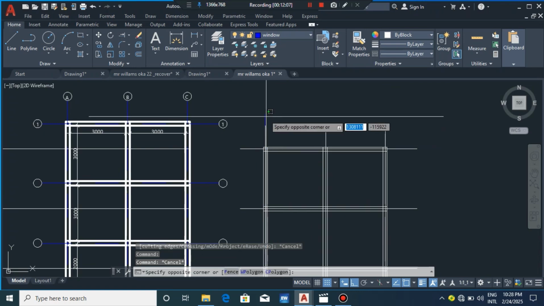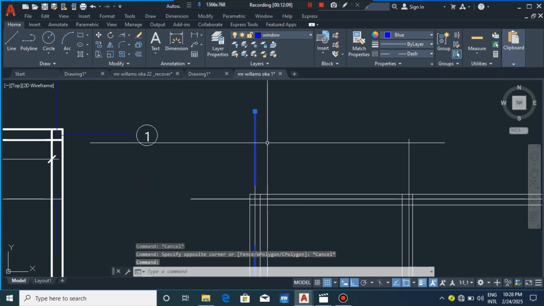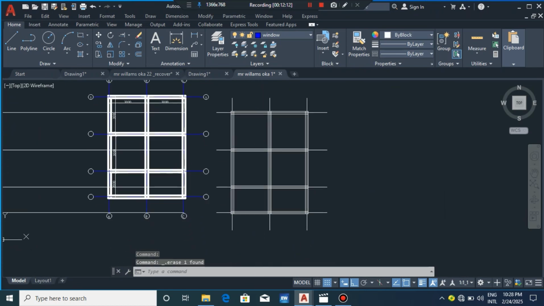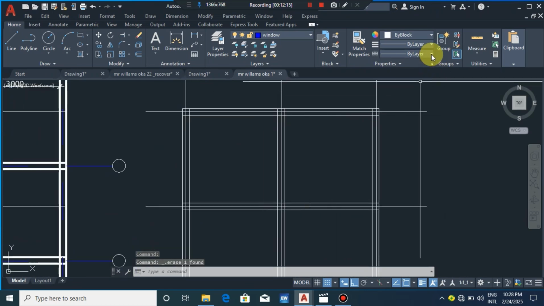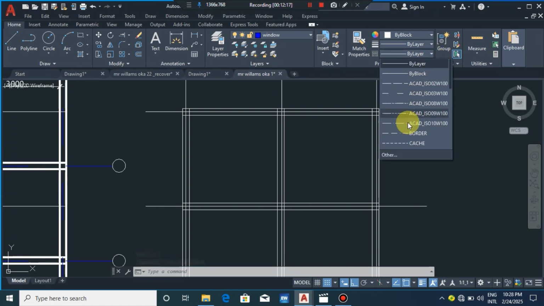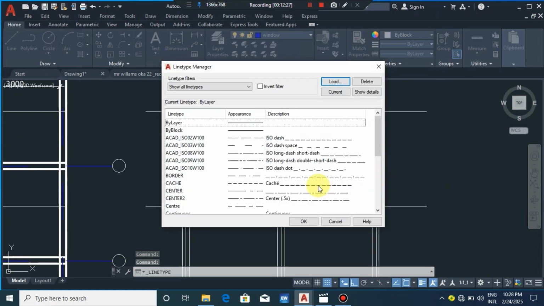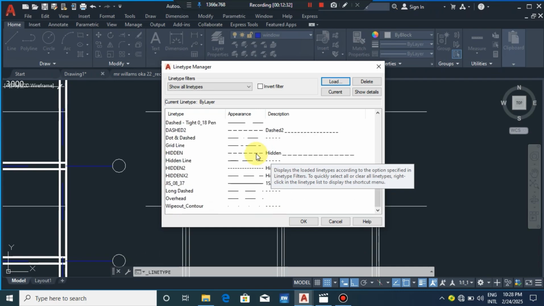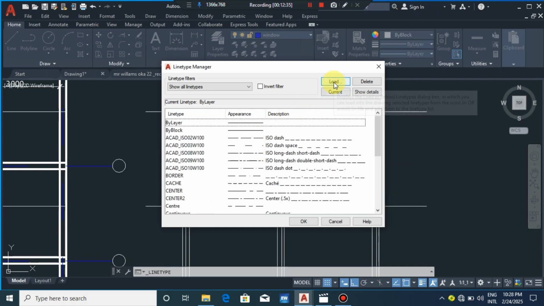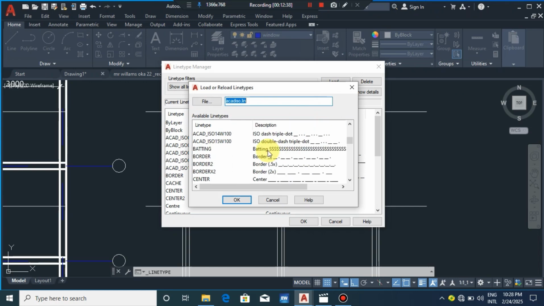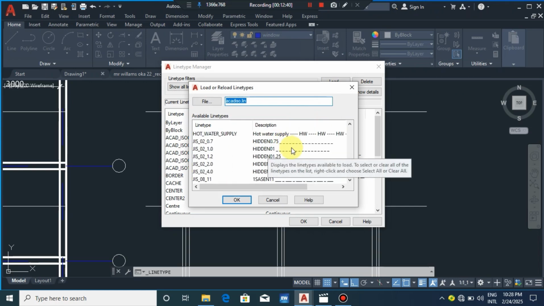I'll delete this one. Don't forget the blue one, we used it for an instance, so we just delete it. Then you come to this place. These are my lines already, but yours may not be showing like this. So what you need to do is click on this place where they say layer. When you come here, these are the lines I've loaded already. You click on load, then you select your line.